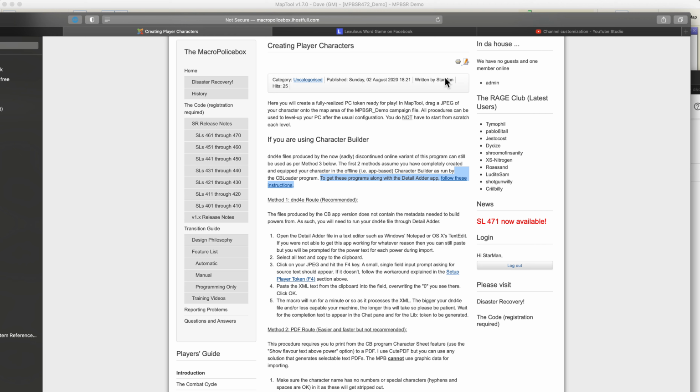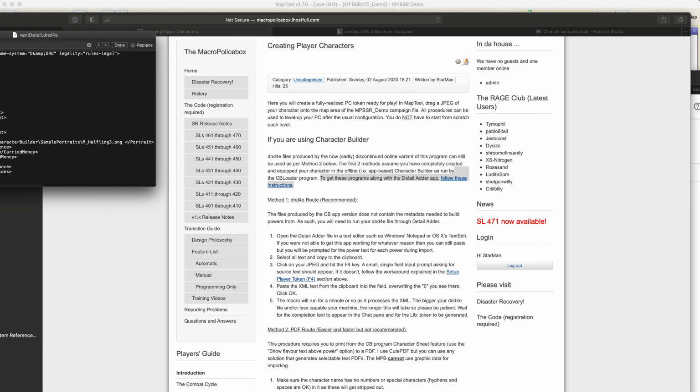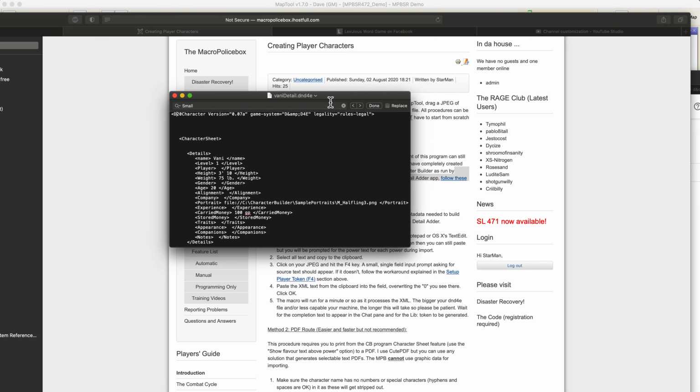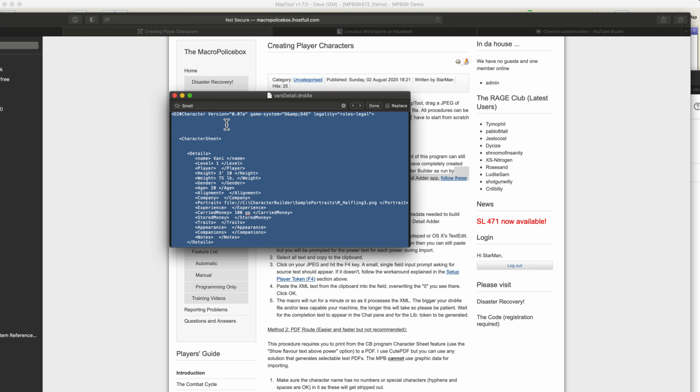So speaking of which, let's go to the detail adder file that it spat out for me. This is Vanny detail.dnd4e. So make sure that detail is in there. And once again, we want to select all of this, and I'll do a Command C to copy all that to the clipboard. And all the XML is on there.